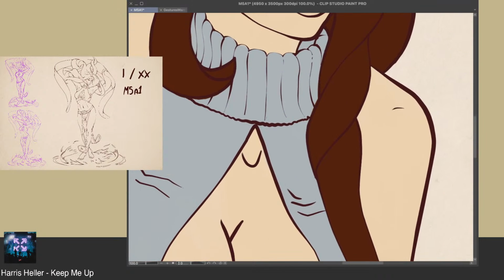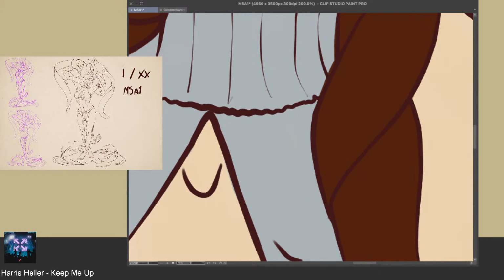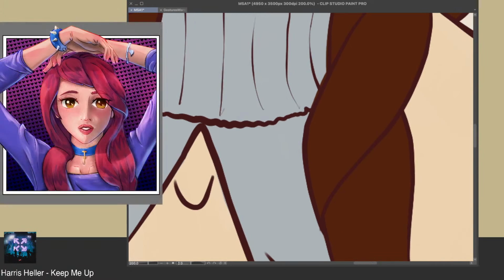Okay, so let's tinker with those lines here too. They are too thick, way too thick.